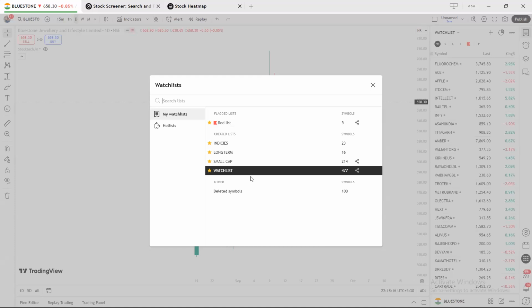As it is. If you want the list to show up here as a shortcut, you have to star it. See, if I star red, it will show the red list here. If I remove the star, it won't show. So what are my lists? I'll tell you. Red list comes by default. So I've starred it, I want the red list here.